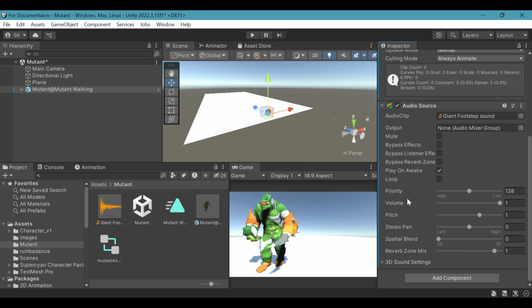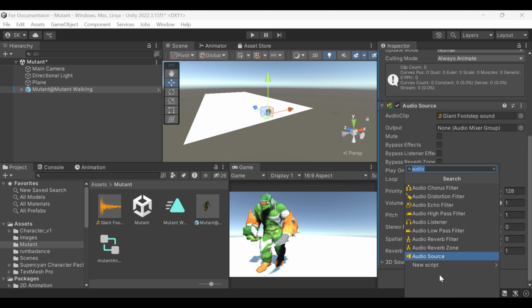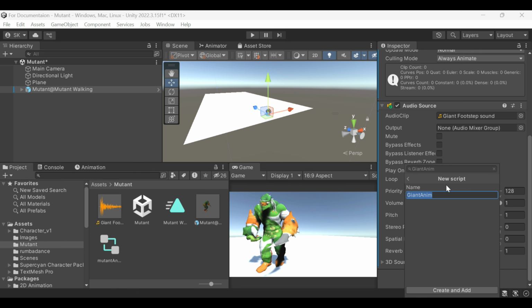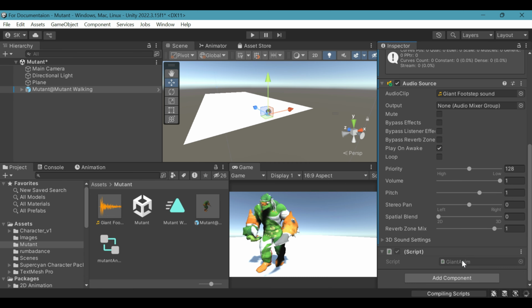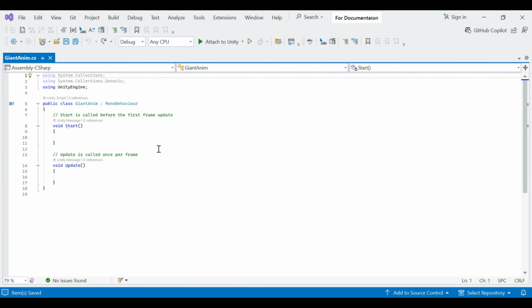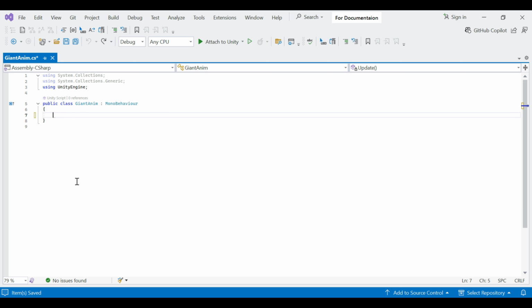Finally, let's add a script for the audio method. Simply add the script in the inspector and name it. Once done, open it and let's write some simple code to play the audio. Good, now let's write some simple code. First, remove the default start and update methods. Next, let's create a method and give it a name like footstep play or anything you prefer.